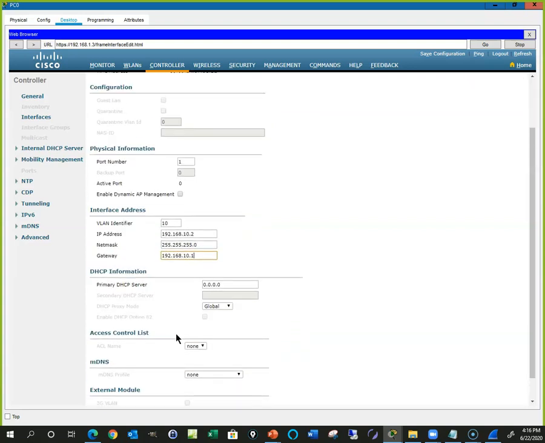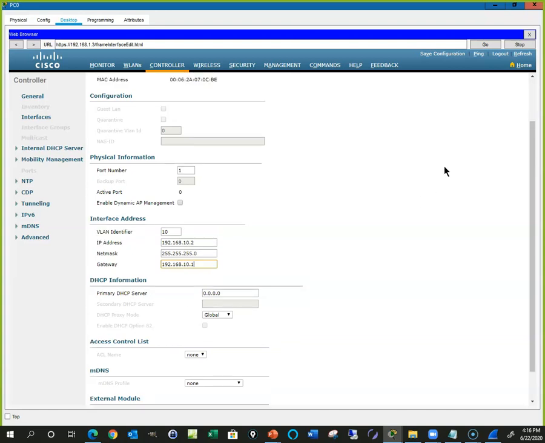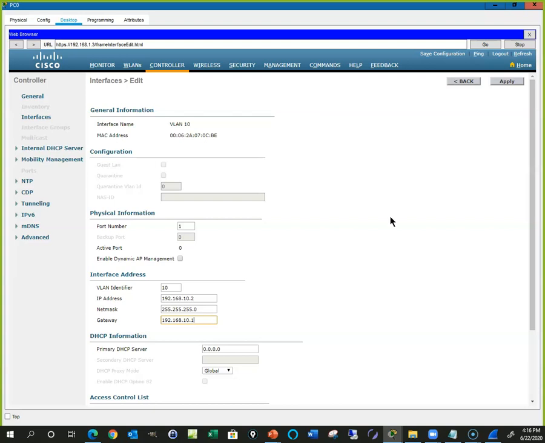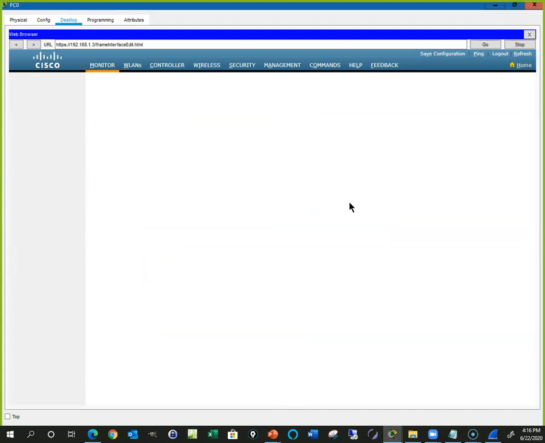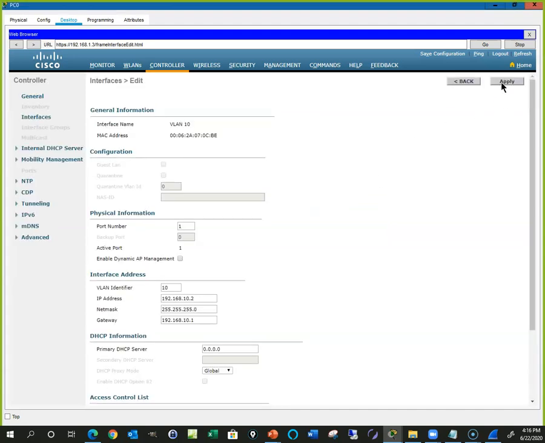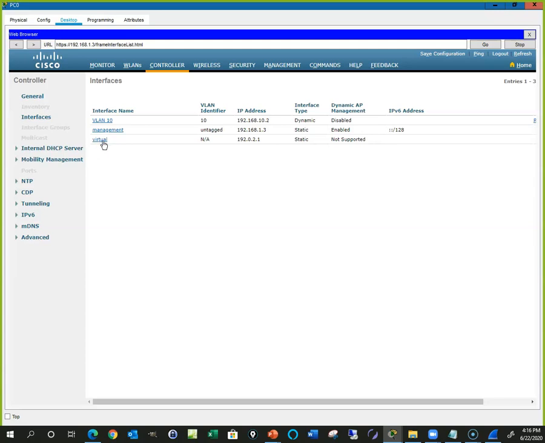Access control list, none of this. DHCP server, we don't really have to set that. That is something that we can do, but I don't think we need to do that right now for this one. So let's apply this and see if it works. It says that it's going to shut it down for a little bit. Let's go back, and we have this one configured.